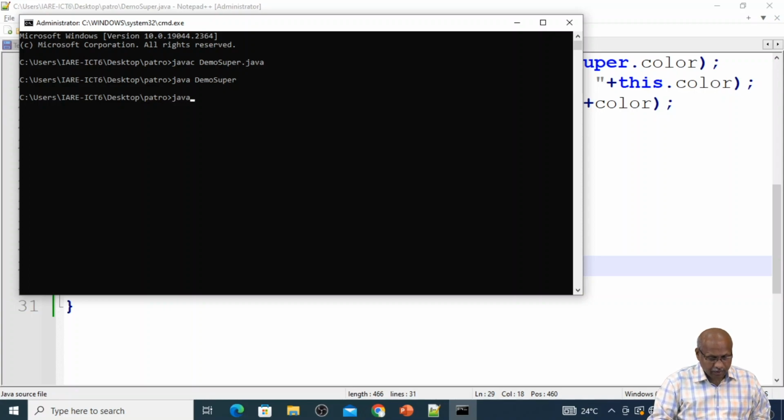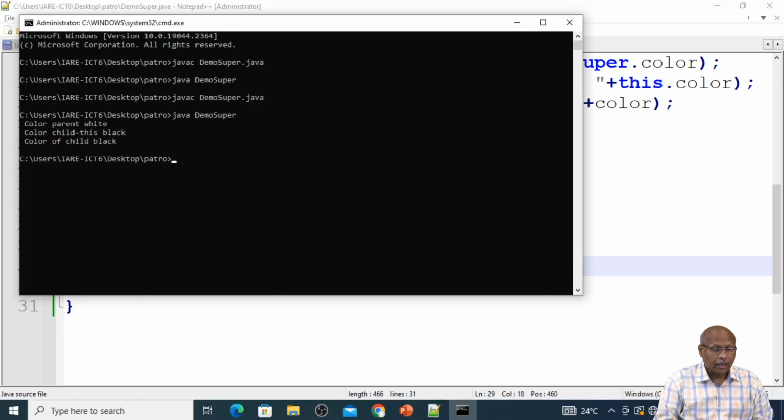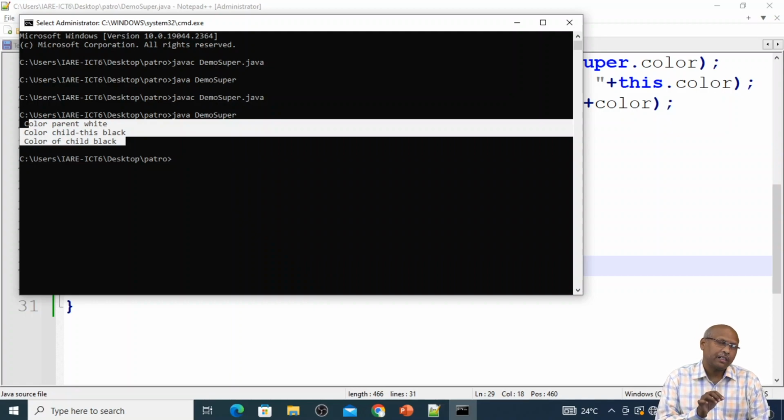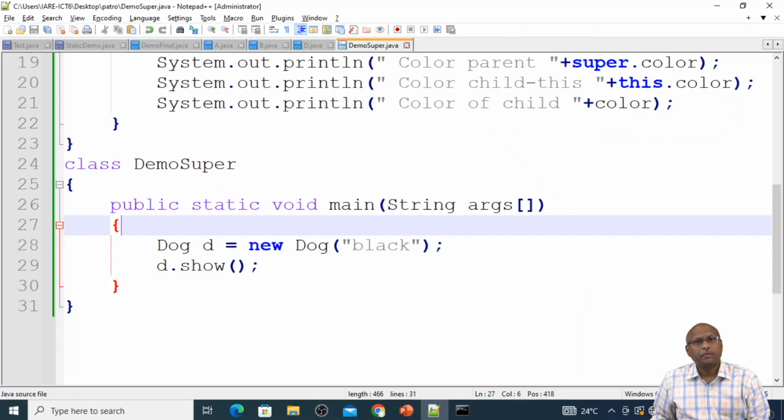So now compile again. javac DemoSuper, java DemoSuper. Yeah. Now please observe here. First it is printing the parent's super.color. Then it's calling the current class, that is black, and the normal black, both are the same. This.color or only color, both are the same in the current context. So this is the way you call the superclass or parent's data.